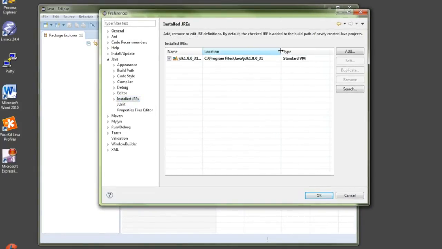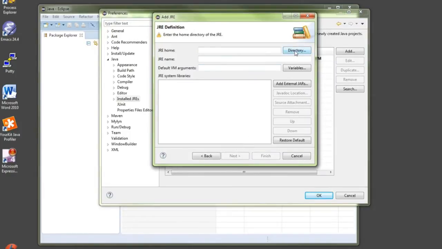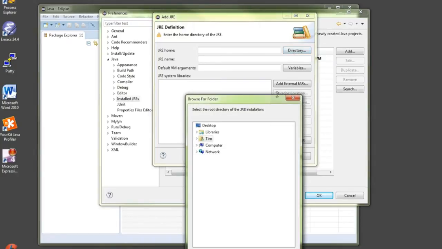Any others we have to set up ourselves. To add the 1.7 SDK, we click Add. Make sure Standard VM is selected and click Next. Click the Directory button, and here's where we have to know where the SDK is installed on our disk.